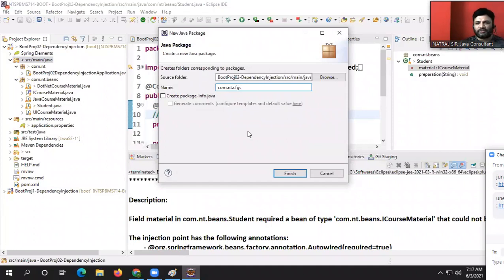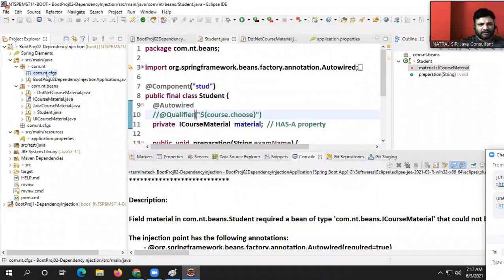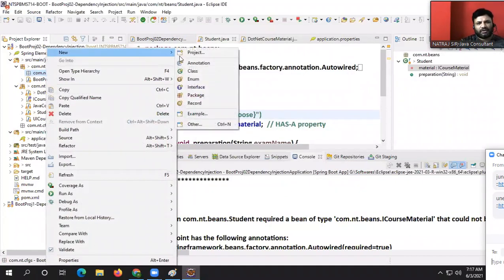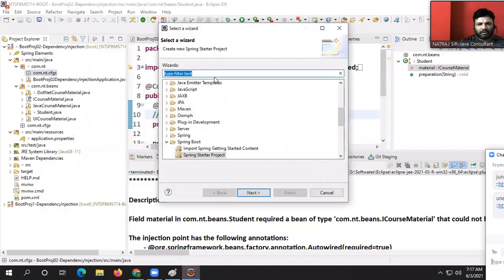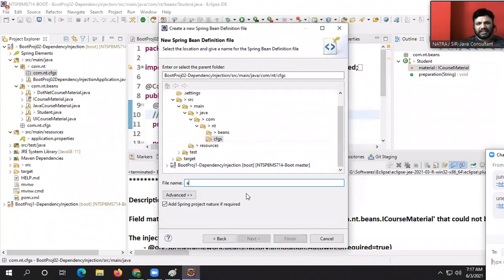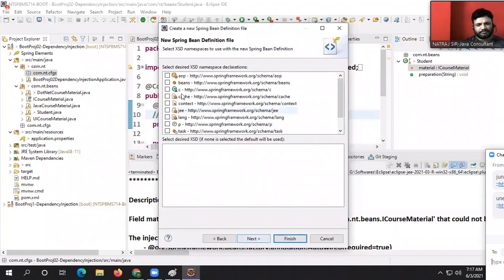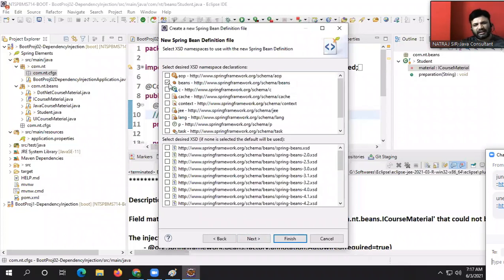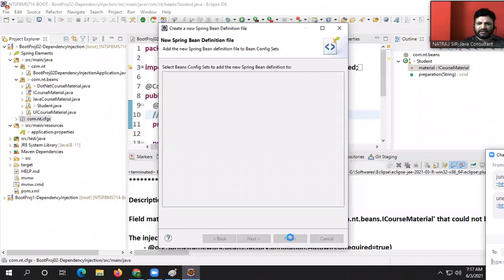I am teaching this by keeping newcomers in mind. Please be alert. Right, guys. What is this? Spring Bean configuration file. Any name you can take, guys, but generally we prefer taking applicationContext.xml. Beans is enough. There is no need of any other namespace. Just beans is enough, that means the basic namespace is enough.